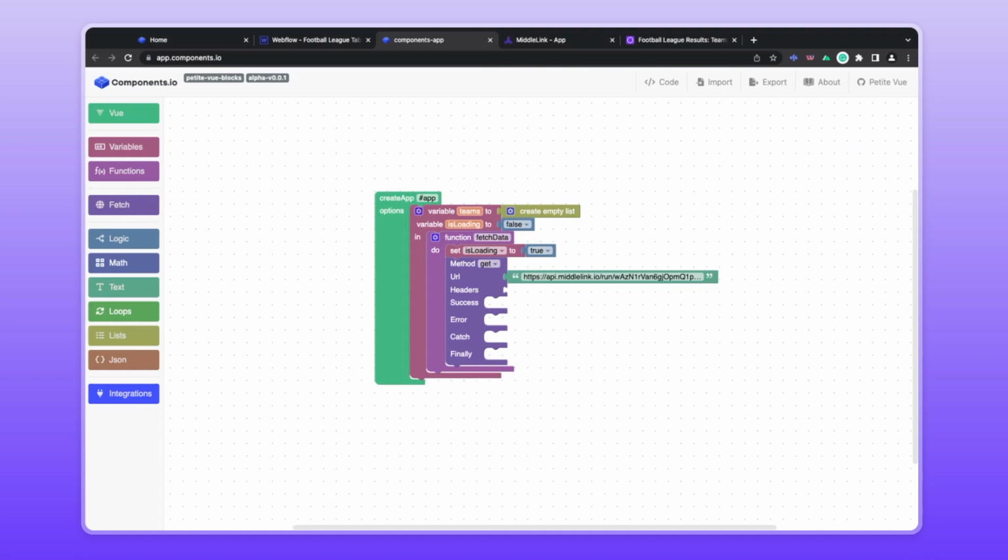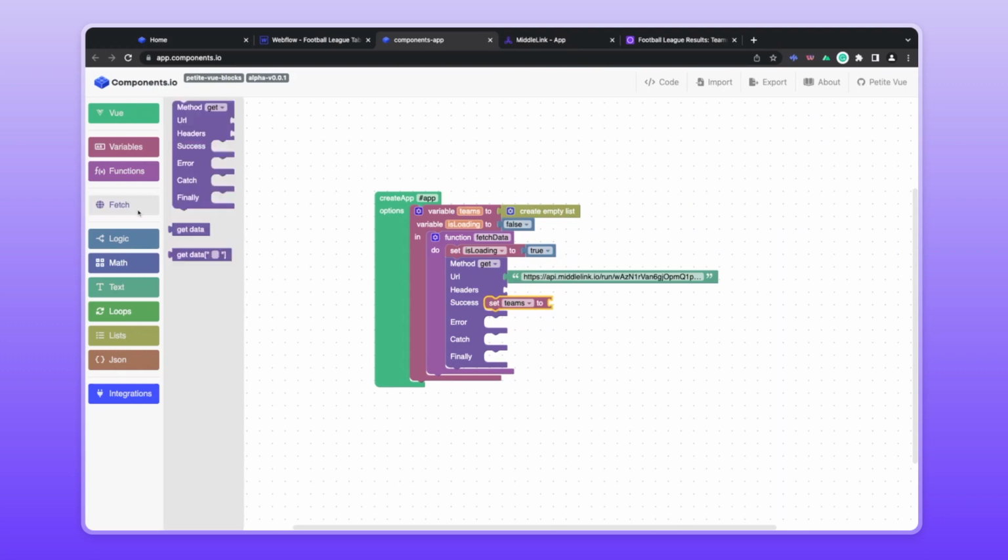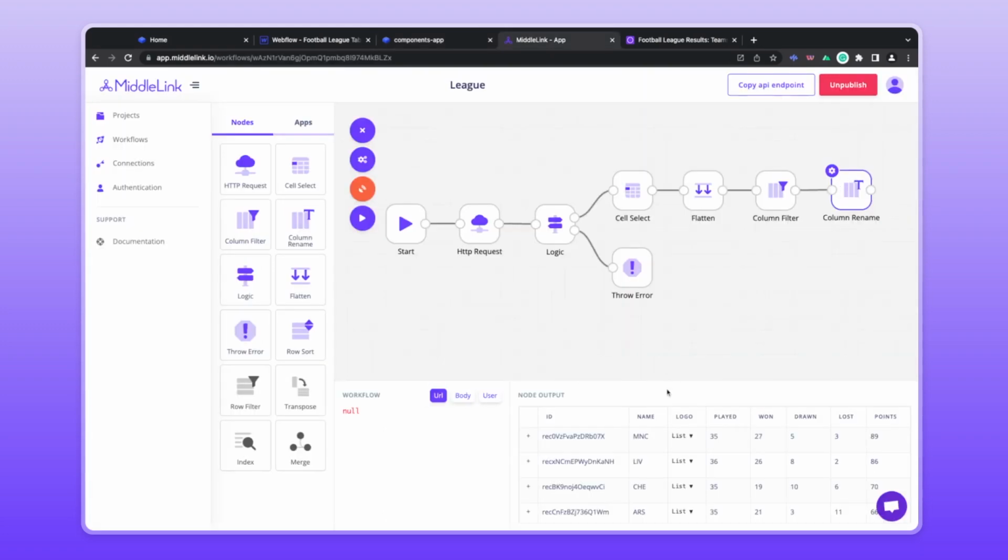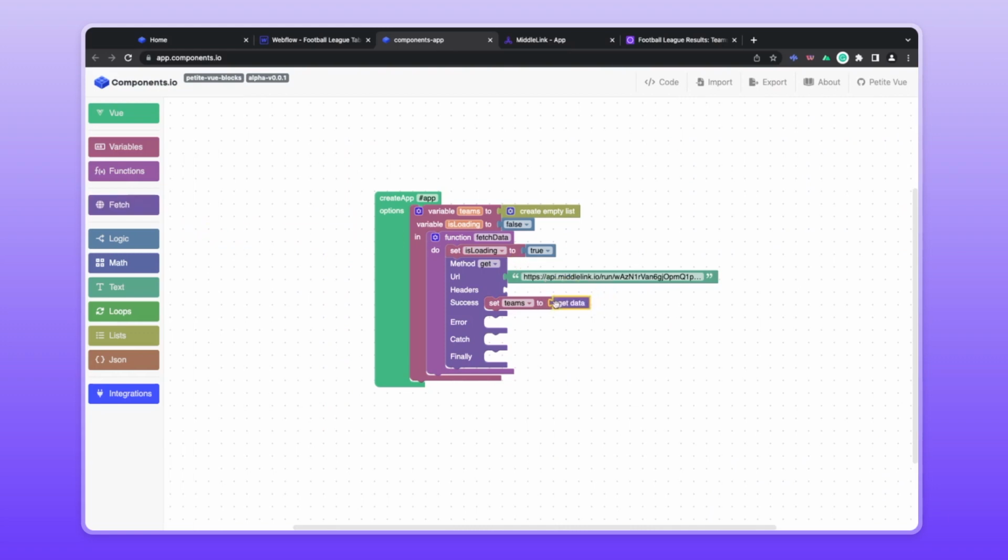So next, we've got several options. So we've got success. So if the request was successful, what do we want to do? So in this instance, we want to update the teams list that we defined up here. So I'm going to drag the set block down, and then I'm going to go to the fetch options, and then we've got two options here. So we can either get the data returned, which is all the data, or we can get a property within the data returned. And for this example, if we go to MiddleLink, we can see this is the data being returned, and it is a list of the teams. So we don't need to do anything fancy. We can just drag this block and connect it. Brilliant.